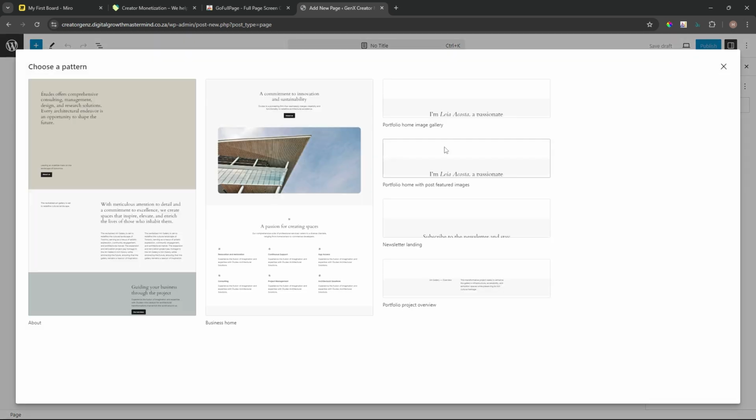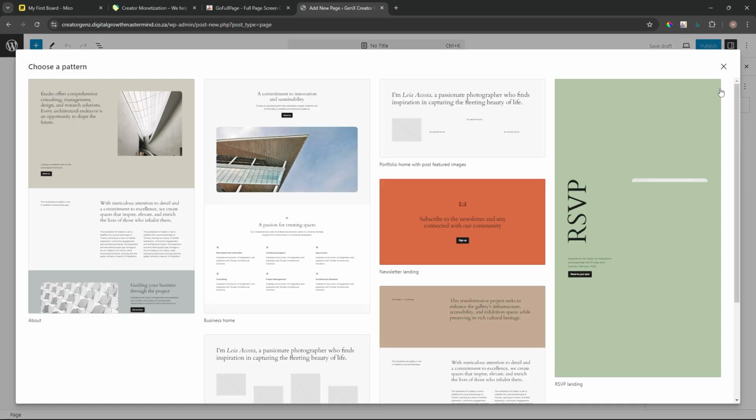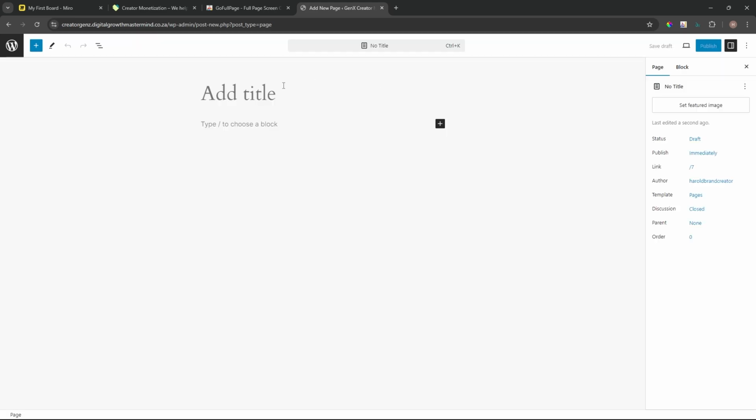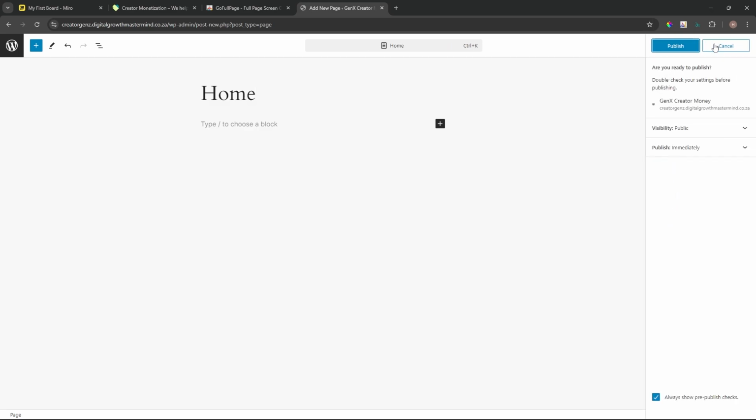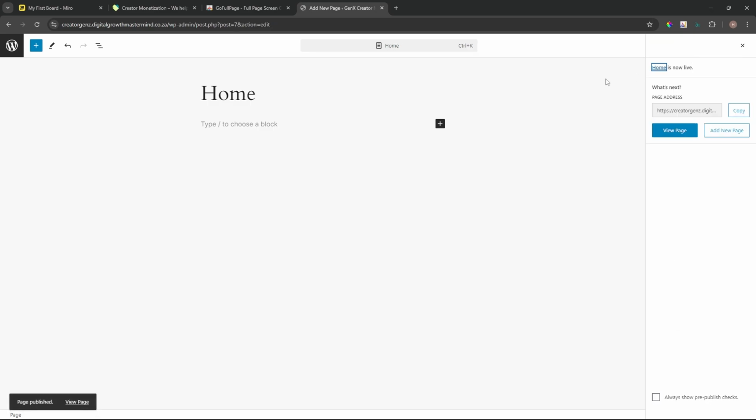So it will look like this. We don't have to pick any pattern or whatever. I'll close this wizard and then come here and say home and publish. So here's the trick: uncheck this so that you just publish and it doesn't show you this thing again. So I'll be doing this the last time, right?